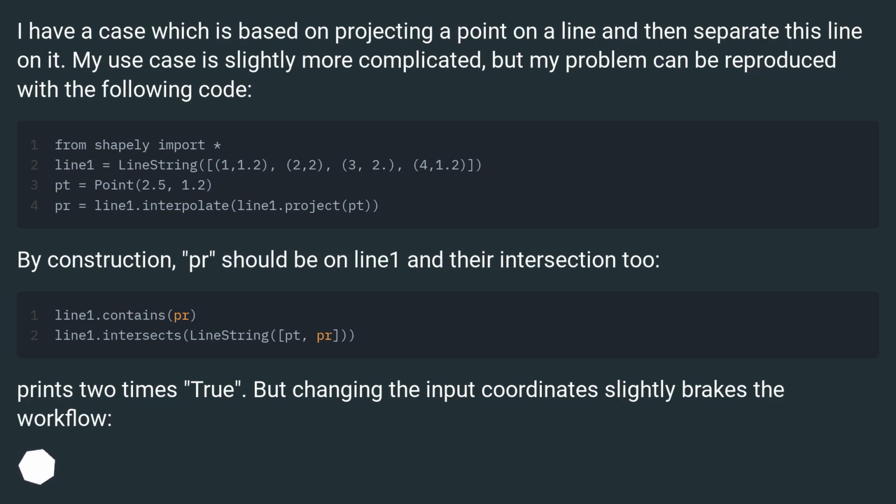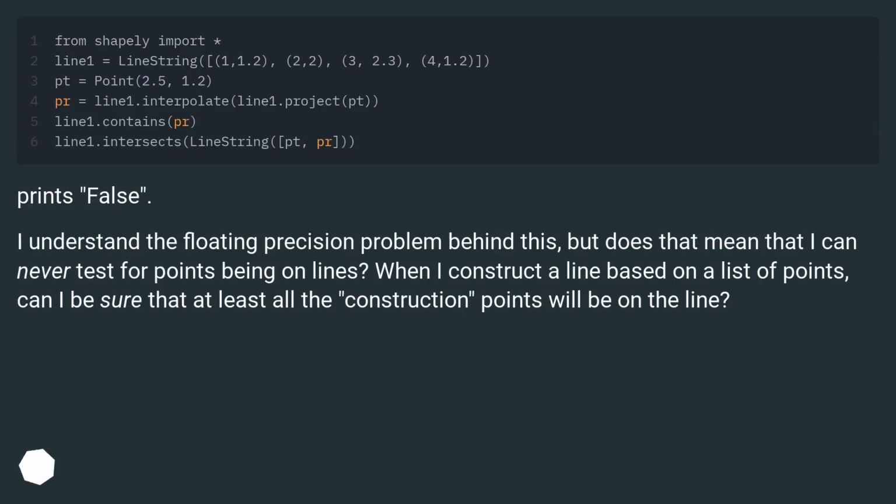Prints 2 times true. But changing the input coordinates slightly breaks the workflow. Prints false. I understand the floating precision problem behind this, but does that mean that I can never test for points being on lines? When I construct a line based on a list of points, can I be sure that at least all the construction points will be on the line?